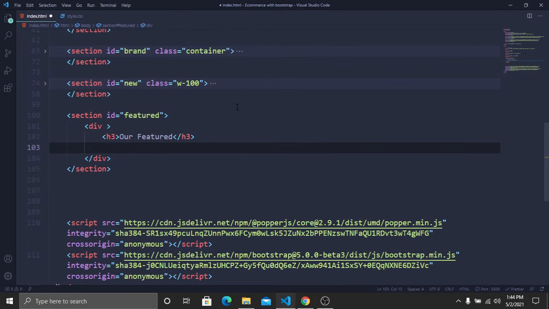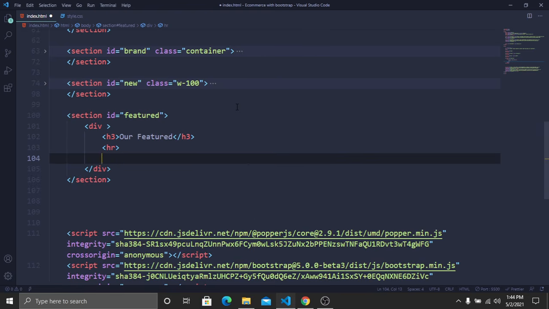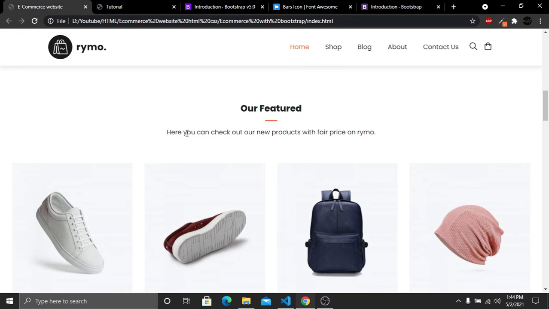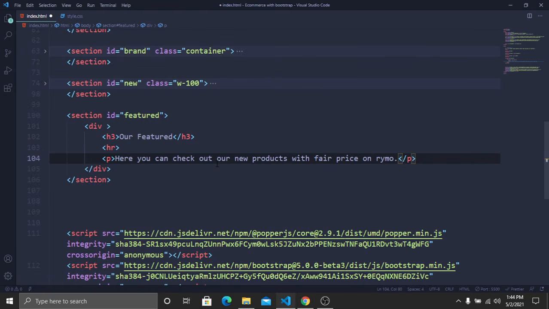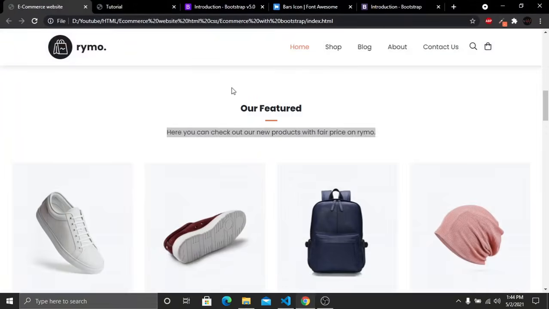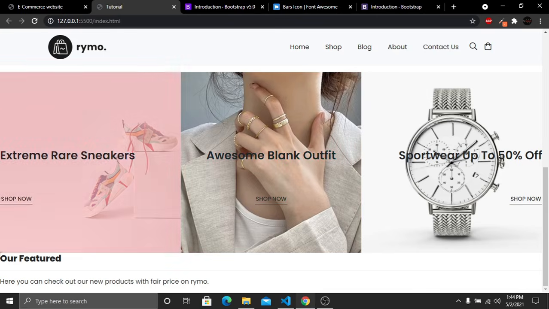Then we have to create a horizontal line, that's why hr. Then we have to create a paragraph. So for this paragraph, copy this line from here and then paste it here. Now save and go to our website. Here you can see that we have our heading and we have a horizontal line and then we have a paragraph. So now we have to create our 4 cards.